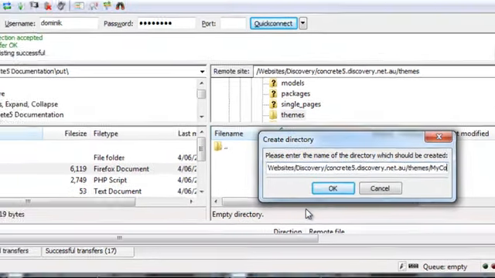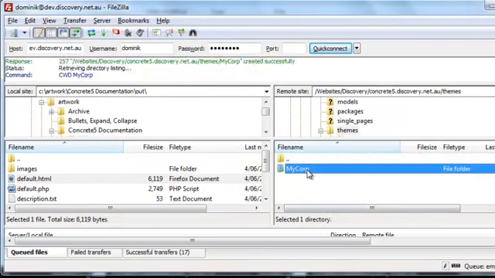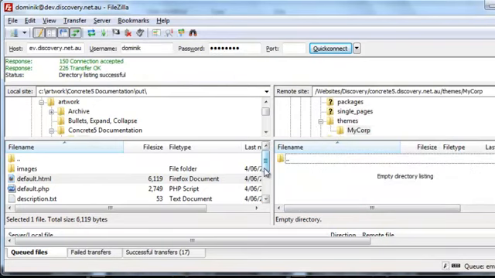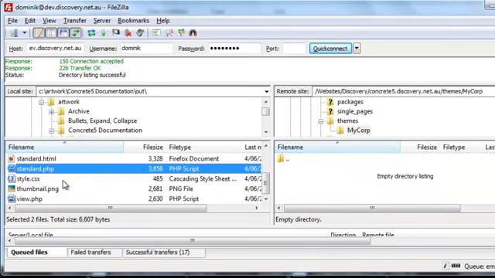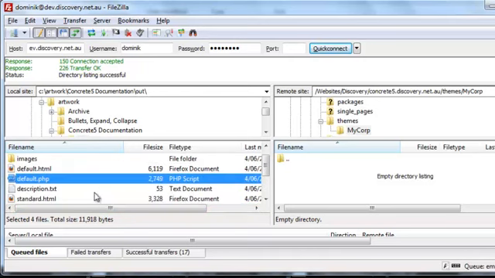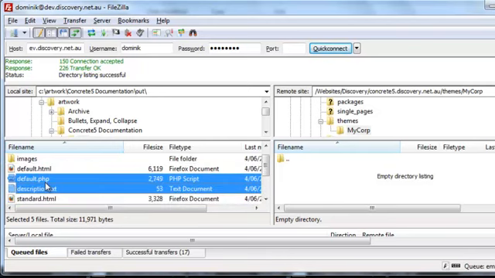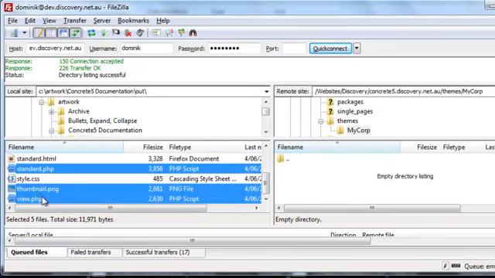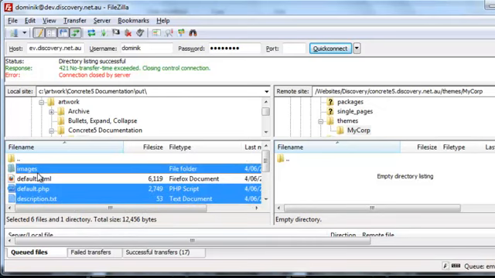So we'll call it MyCorp in this example, and this is the folder into which we're going to upload our files. What we're going to upload is our PHP files, in this case default, standard and view, the descriptor files, which are thumbnail and description, and of course any of the files that are referenced by our PHP files. So in this instance our cascading style sheet file is referenced, as are all the files in the images directory.